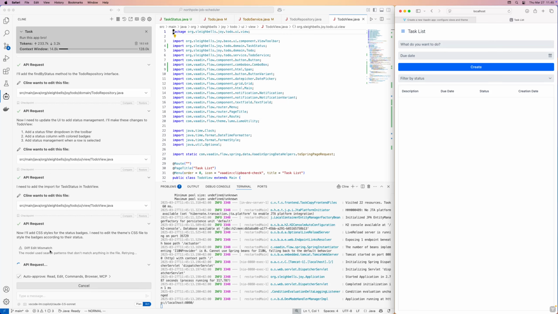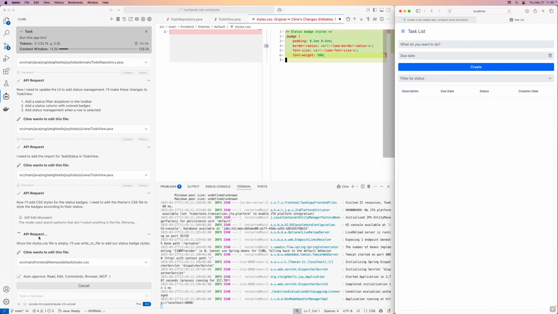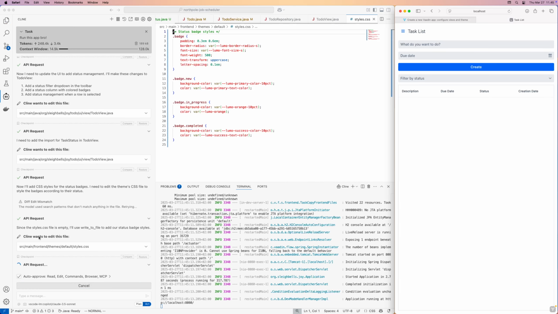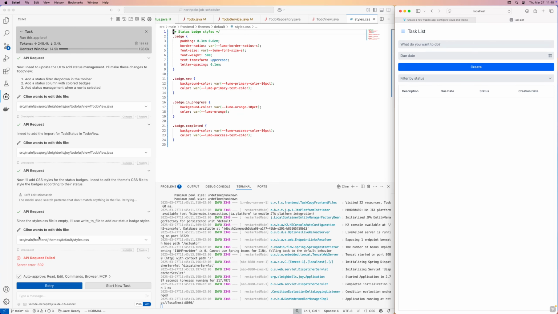Diff edit mismatch. The model used search patterns that don't match anything in the file. Retrying. Because it's trying to make the styling changes now next to the status badges. Okay, there's a bunch of things for new, in progress and completed. Using Luma primary color for the background and Luma primary text color for the new one. Orange for the in progress and completed is going to be success, so that's green.